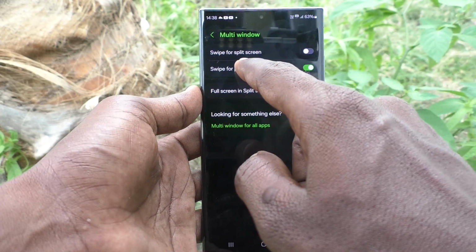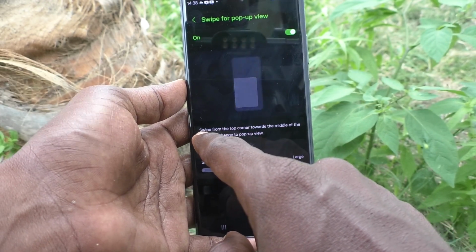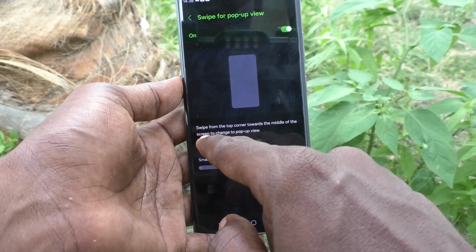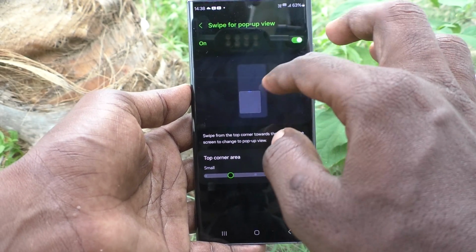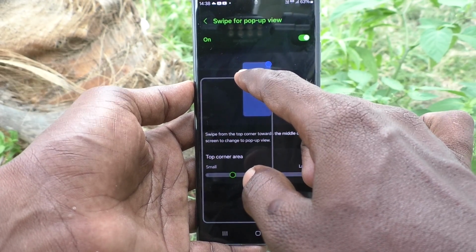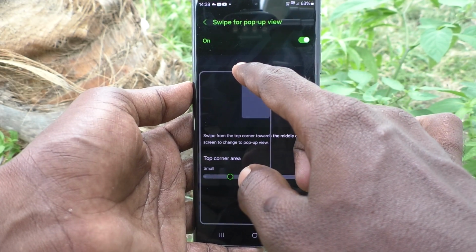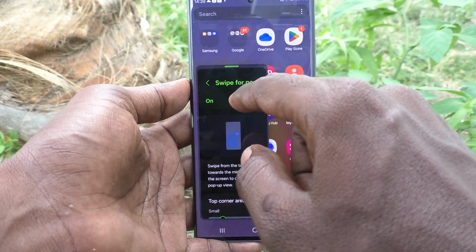So what it means, click over it and here see that it reads: swipe from the top corner towards the middle of the screen to change to pop-up view. So to change to pop-up view, that is floating window, you have to swipe like this. Okay, swipe from this corner and make it like this. Okay, so in this way you can enable swipe for pop-up view.